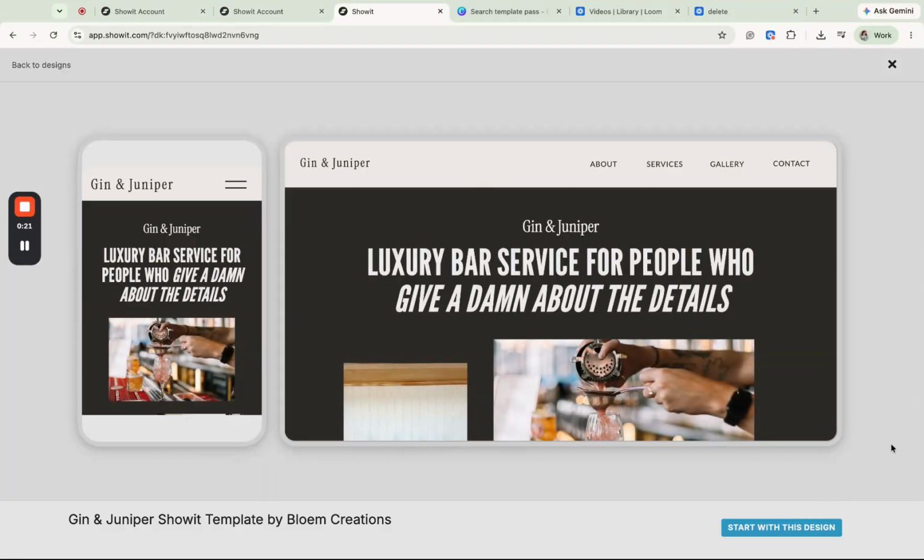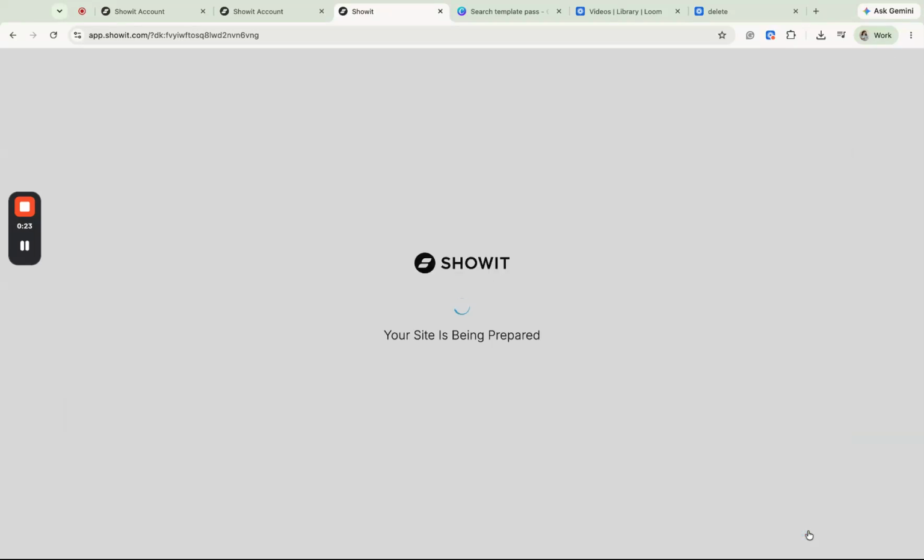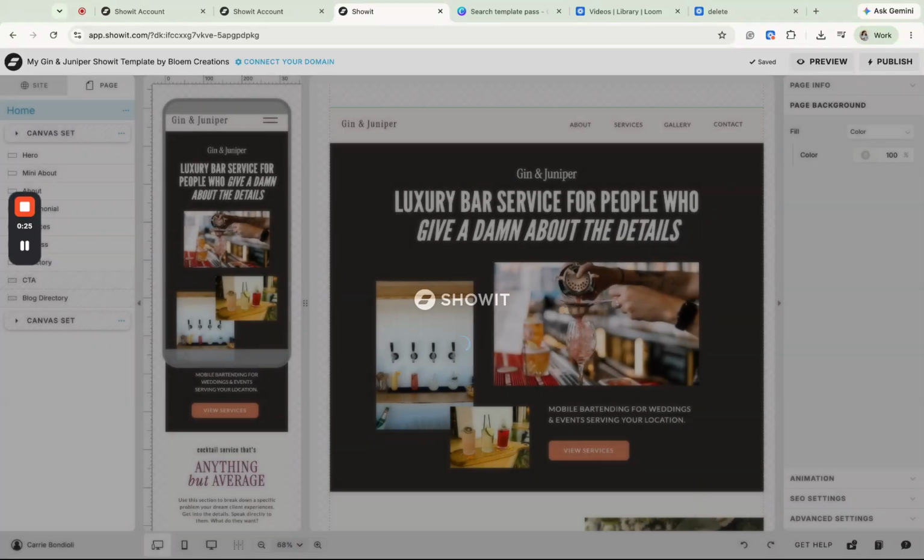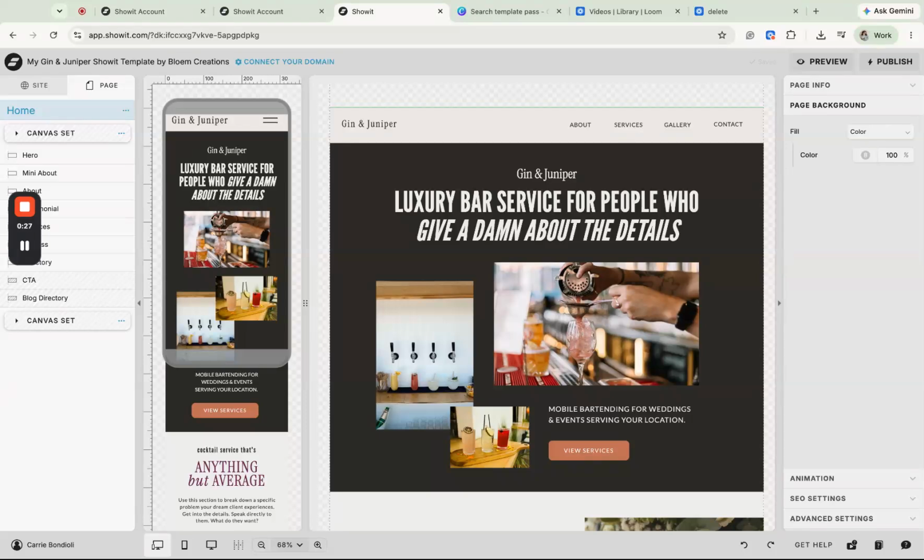Once we're in here and we click on start with this design, you will see that it's going to open it up for you. And you can see the mobile version on the left and the desktop version on the right. So first, let's just talk through some basics of getting you familiar with Showit.